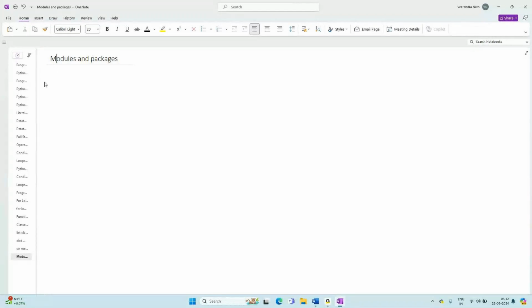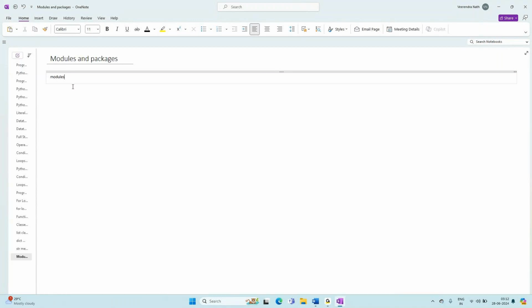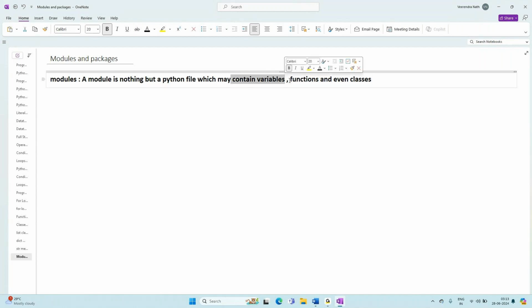Modules and packages. Whenever I'm talking about a module, a module is nothing but a Python file which may contain variables, functions, and even classes.